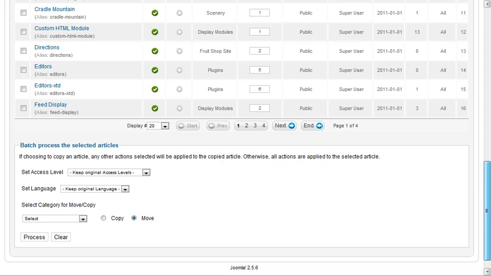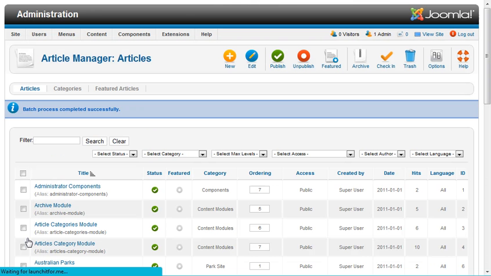At the bottom of this page, we've got a batch process again for selected articles. So if we wanted to copy a bunch of articles, we really liked the layout, let's say, or we wanted to change the access level on specific articles, we could do that here. We could set the language for the article, and we could select a category. We could move or copy things into another category. You can choose here if you want to move something from, these currently are in plugins, and display module category. We want them all to move to extensions. We're just going to click process. And now it moved all those into the extensions category.